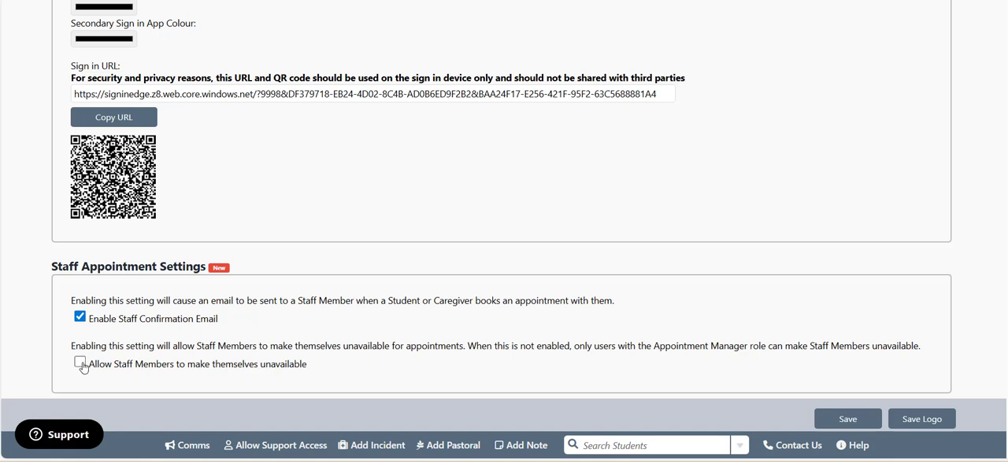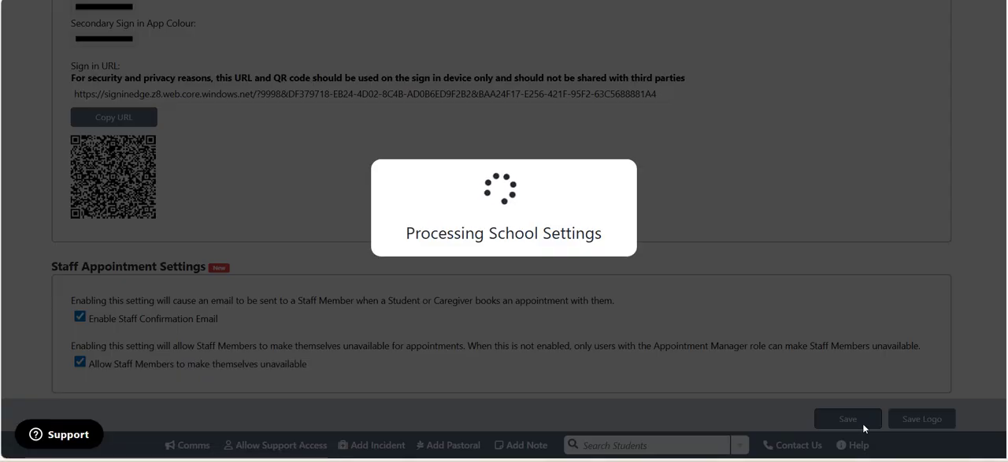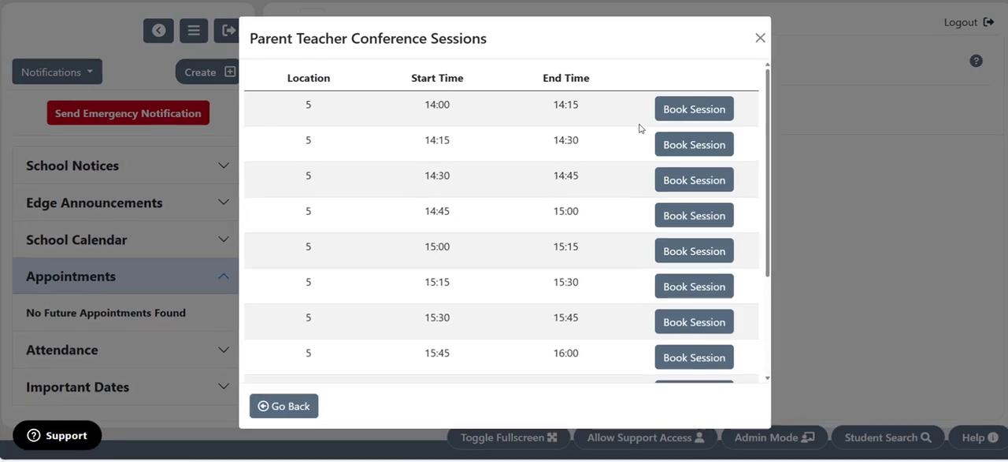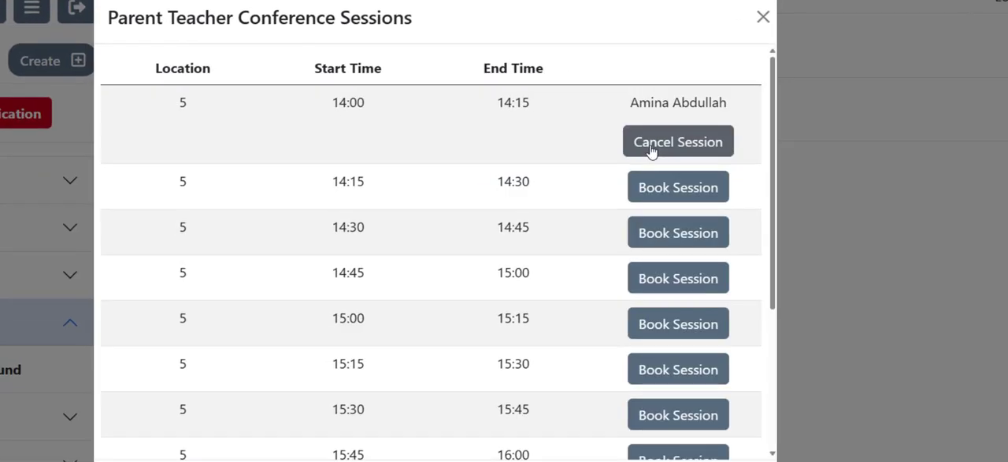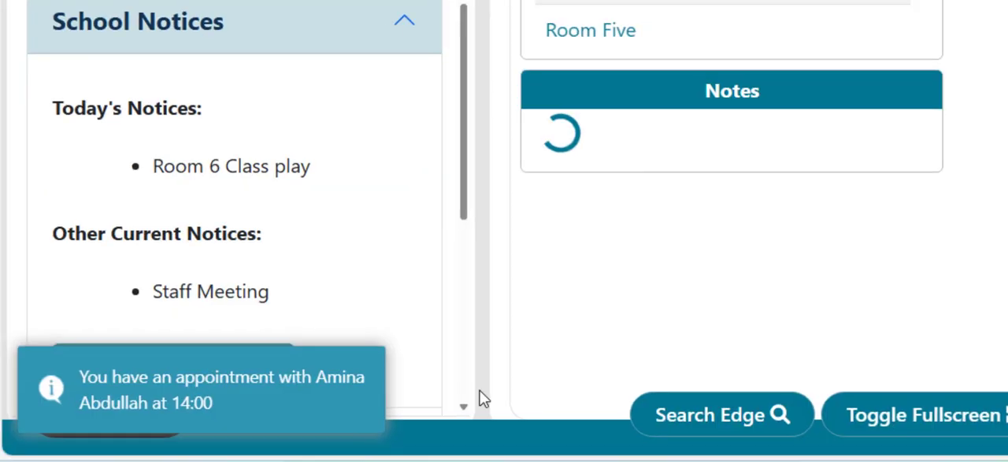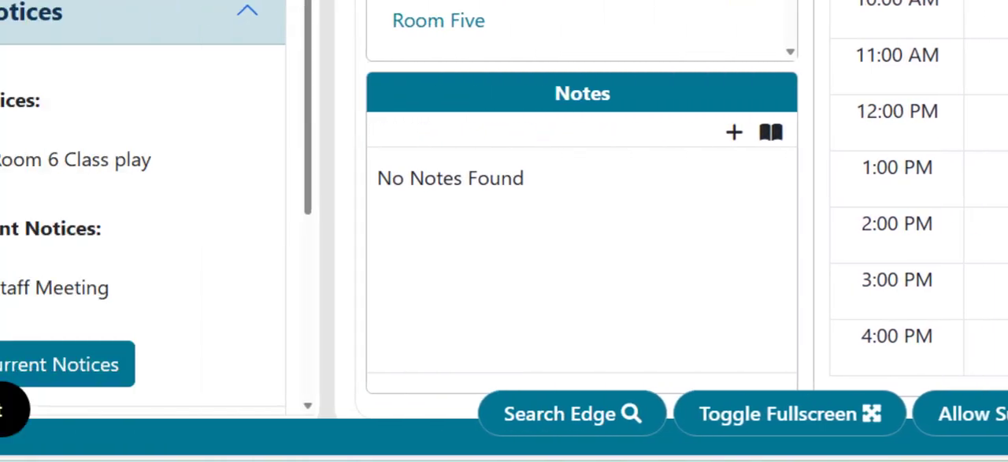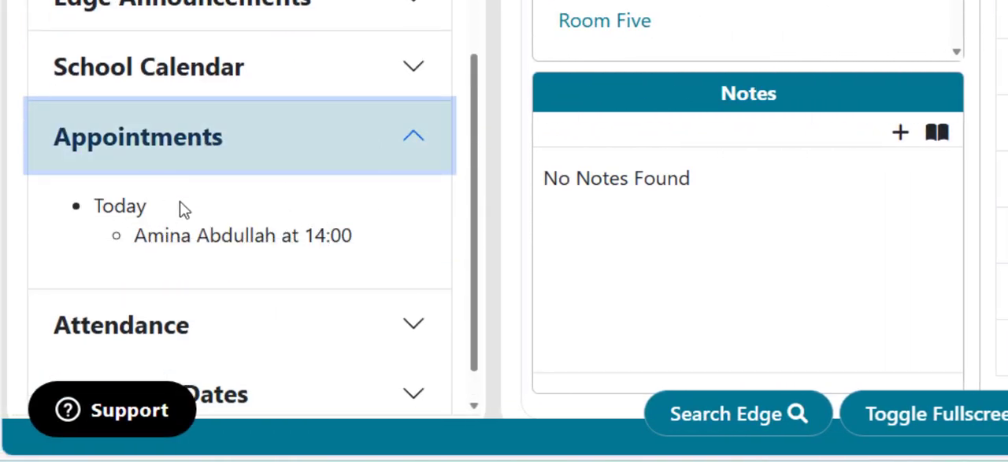This other setting that I mentioned earlier, where you can allow staff members to make themselves unavailable if you wish, and save those settings. As a class teacher without the appointment manager rights, under the home screen and create, you can book appointments and manage existing appointments to cancel them. I'm going to book an appointment for today and book that appointment. I get the choice of cancelling that session. It notifies me of that appointment. If I have the timetable view, it actually shows it on the timetable. And then there's also this area called appointments here, where I can see any appointments that are coming up.